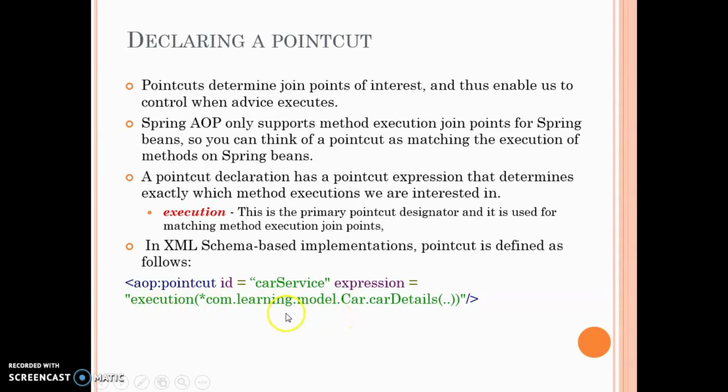Now here in this example, as you can see, I'm saying I want this particular aspect to execute at the com.learning.model car details method. You remember from our previous videos, we have a car details method. So I'm telling here using this particular expression that whatever advices that I'm defining here should execute over the car details method. Now this example that you're seeing is a very specific example wherein I'm very specifically telling that I want it only to execute on the car details method. Now this could be even more generic or more specific if you want it.